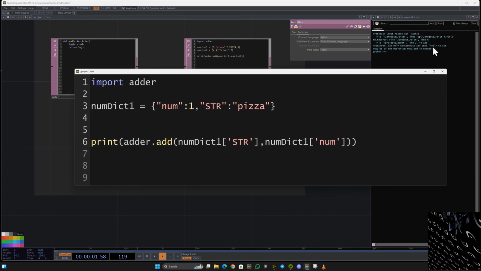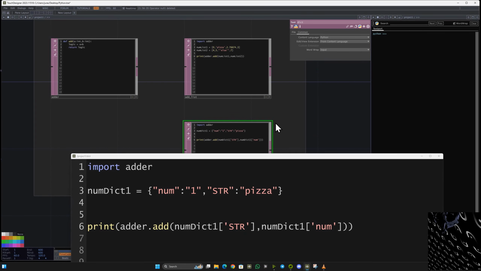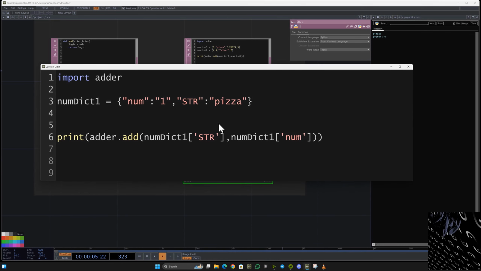Can only concatenate string, not integer. Yeah, of course. So let's force this one to be an integer as well, to be a string as well, by using the quotes. As I said, you can concatenate only strings, and then we have pizza 1.